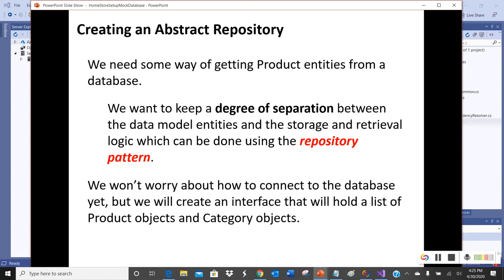It says, I'm going to have a collection of product objects. I'm going to have a collection of category objects. And what we're going to do is use that interface as the abstract layer, and then at first we're going to set it up so that this interface uses this mock database, and then we'll see in the next video how easy it is to swap out the mock database with the real thing.